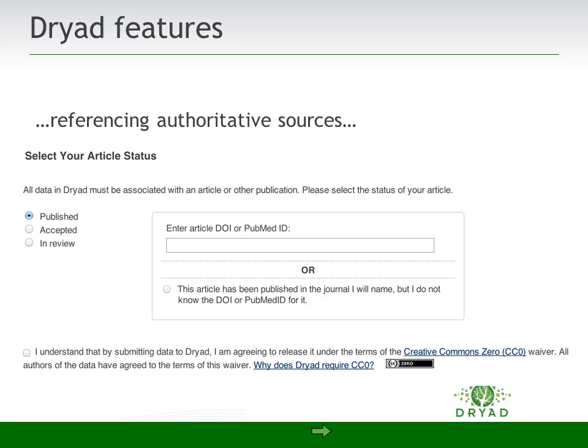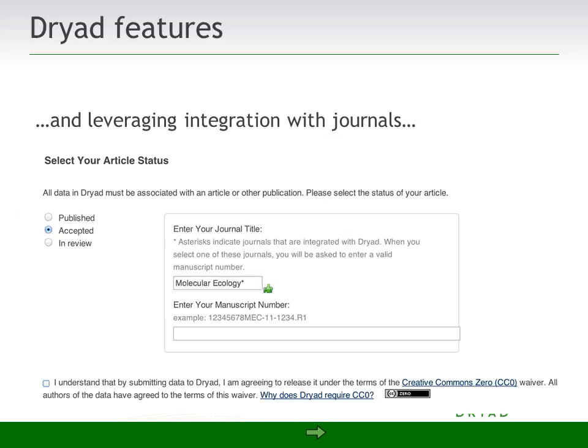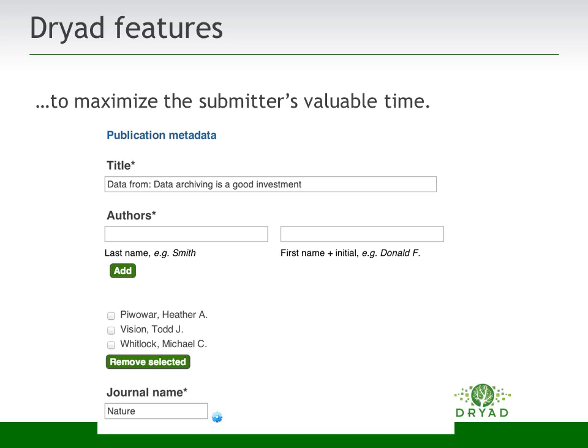Okay, so a quick overview of what the submission process looks like. We do allow our authors to enter DOIs or PubMed IDs for their articles, and then we can automatically import all the metadata associated with that article if it has been published already. If the article hasn't been published but it is submitted or accepted to one of our partner journals, then the authors can provide the journal name and a manuscript number, and we will have received that metadata in the background directly from the journal, and we can use that to pre-fill a lot of the information in our submission process so that we're not wasting the author's time when they're submitting the data.